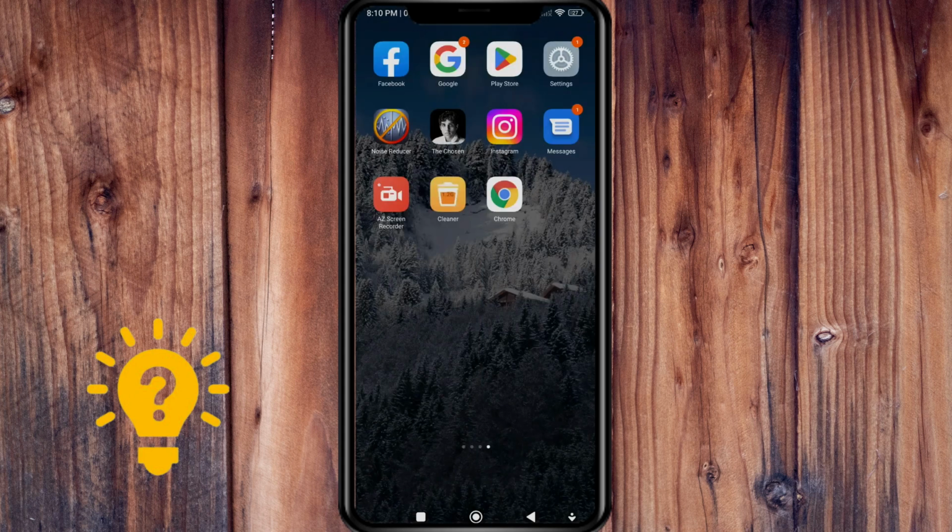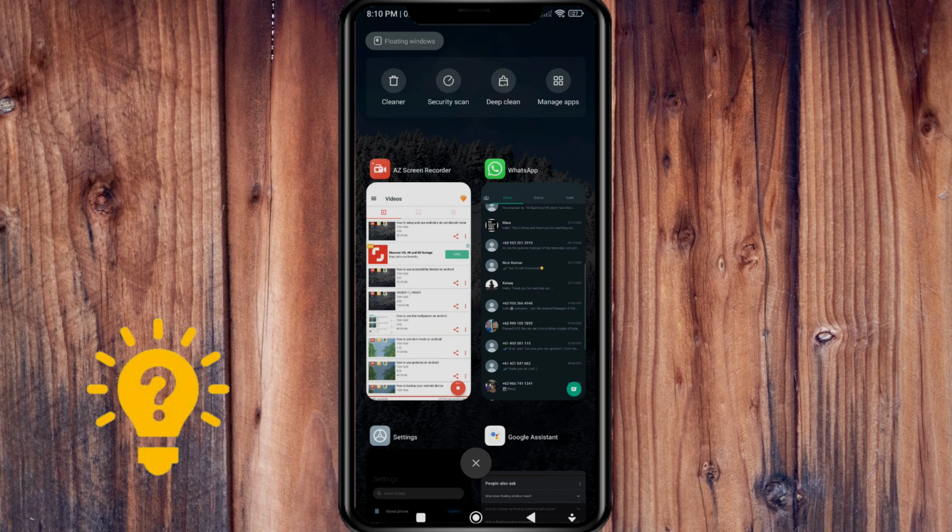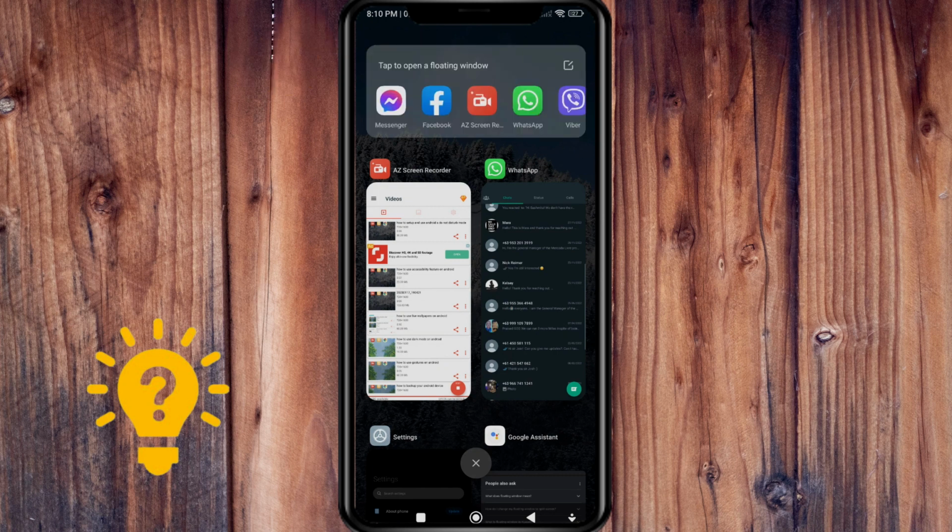So on your home screen, tap the recent apps button. On some phones, it's represented by 3 vertical lines, while on others, it's a rounded square and can be located at the bottom left or right corner of the screen. So press it. In recent apps, here in my phone, I will press the floating windows.